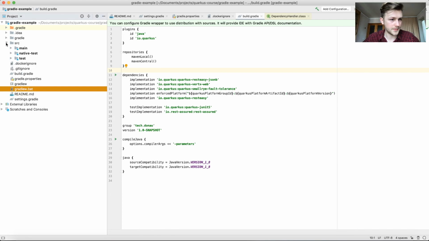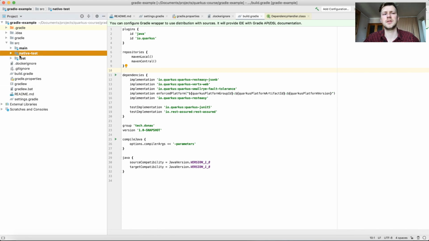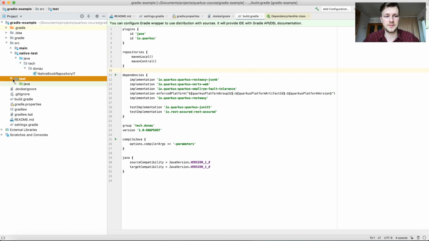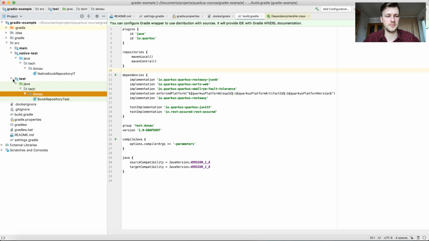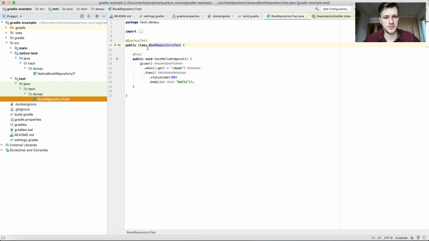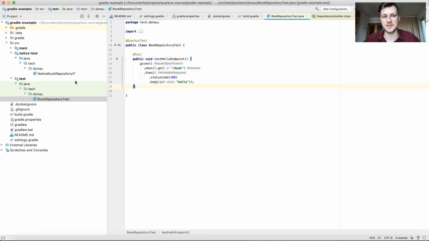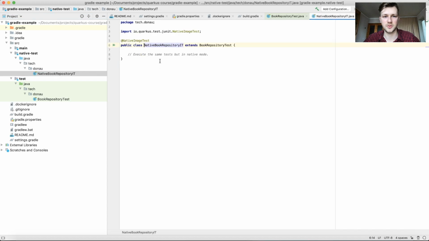So let's go to the src. You can see a little bit of difference: you have a native test separate from the test itself, which is more convenient, at least I think so. You can see that there is a BookRepositoryTest, which is the same as in the native one. The native test also imports the test folder, so you can just extend the test from the test folder.